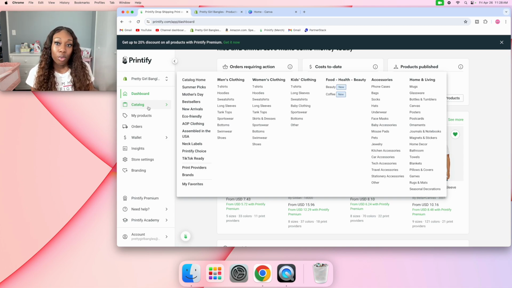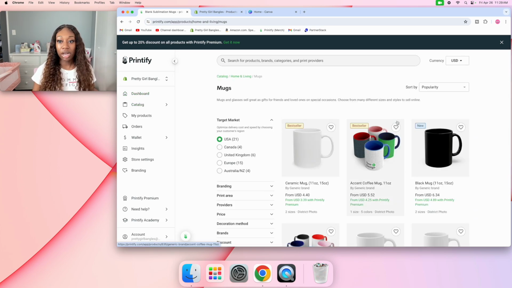So right now it is the month of May, and Mother's Day is like the biggest thing. So you can either click on the words Mother's Day, or you can just choose whatever you want. For this, let's just keep it simple and keep it easy. We're going to just do a mug, okay? Mugs are always in style, no matter if it's Mother's Day, Father's Day, Christmas. Mugs are always in style.